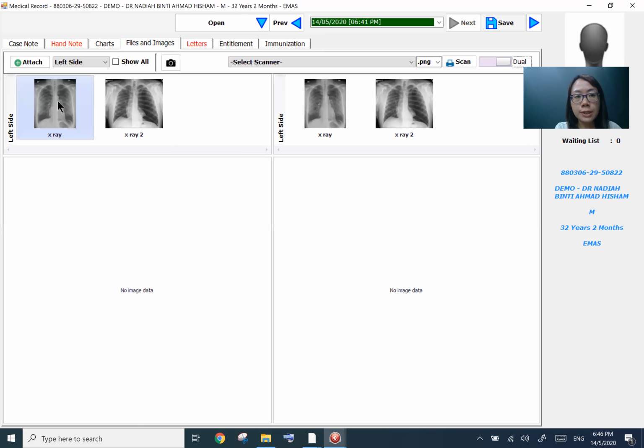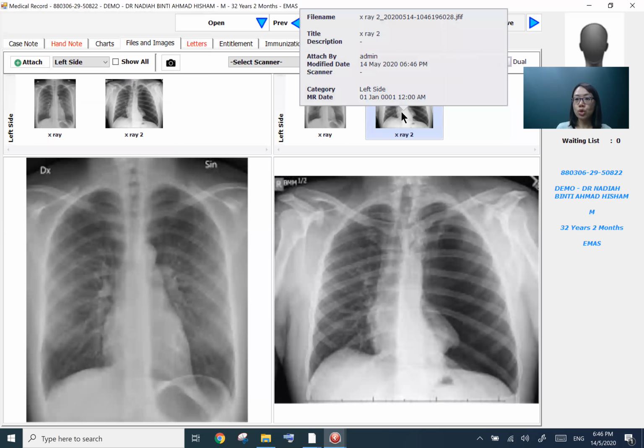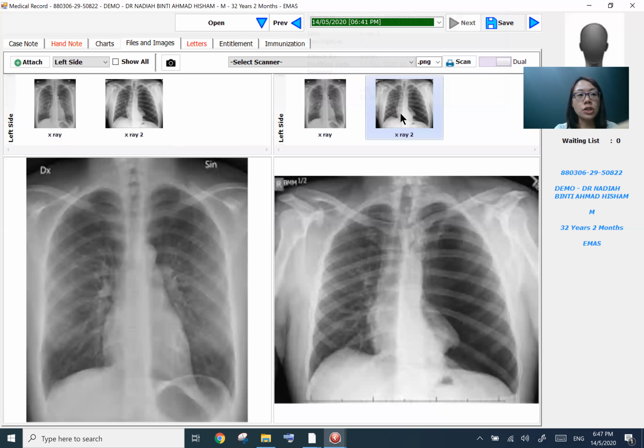See, you can even put them side by side to show to your patient. It can be anything. It can be a wound. Maybe you're doing a wound care dressing for the patient. You can capture a photo before the treatment. So next time when the patient comes back for the second treatment, you capture another photo. You can put them side by side and show to your patient.